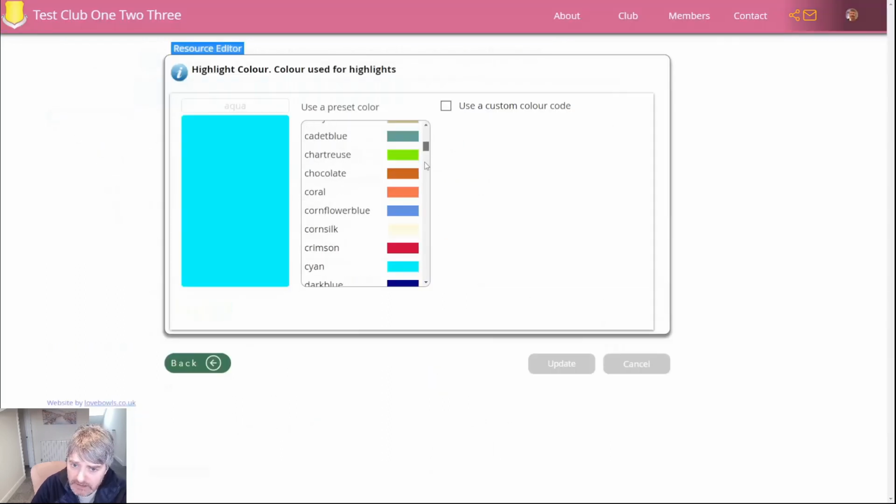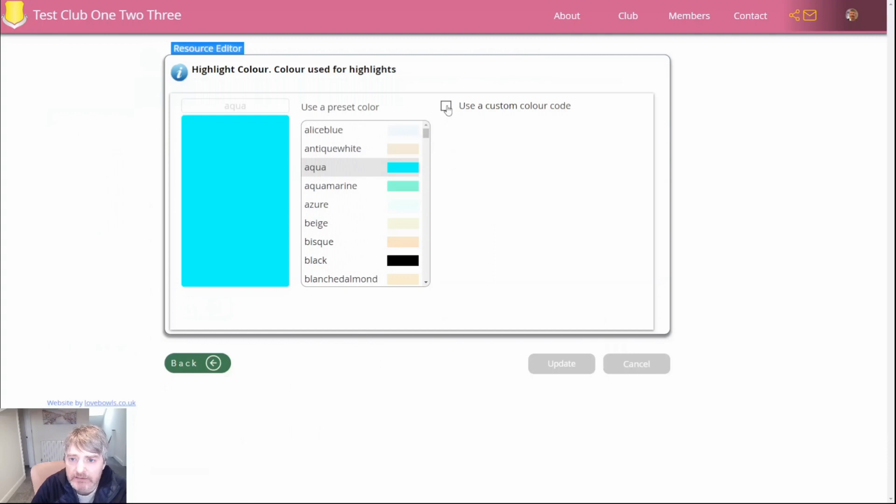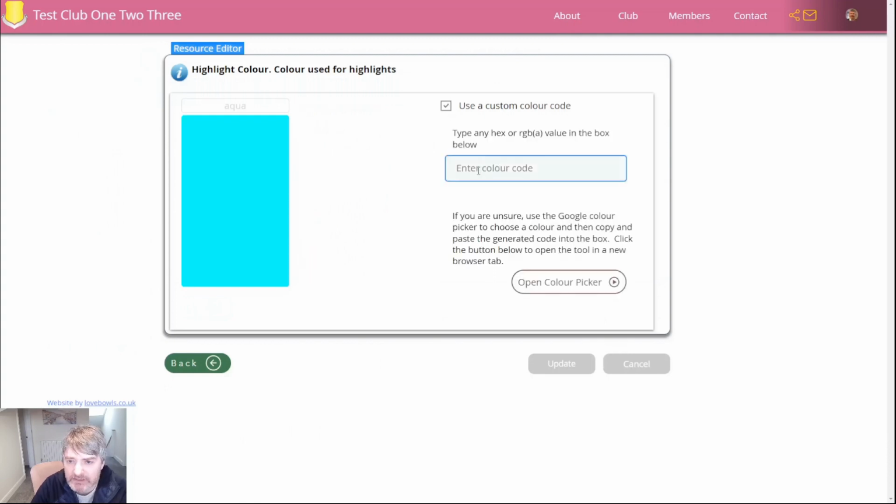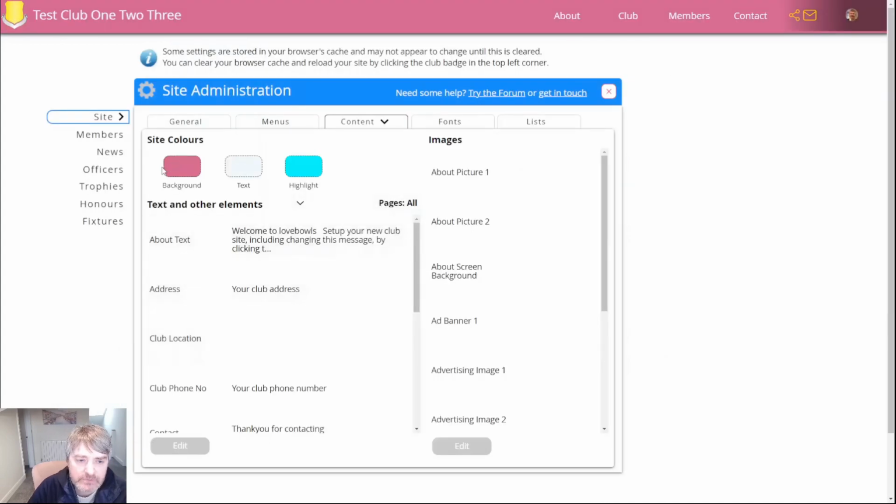Exactly, if none of these colours exactly match your club, you can use a custom colour code, and then you're actually typing in a hex number there. So that's just a 6-digit number with a hash symbol in front of it. If you're not sure how to generate those, just click the button here. It'll take you to the Google Color Picker, and that's just where you can match exactly with a code from an image, and it will provide you with the code that you can paste in there to give you an exact match to your club colours. So that's where you set your site colours.